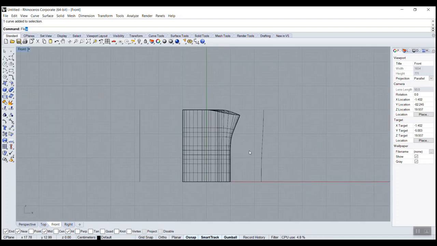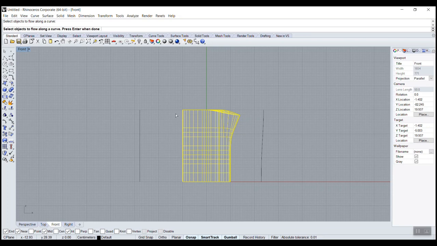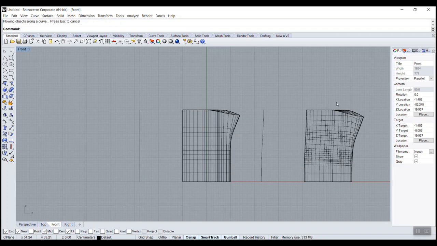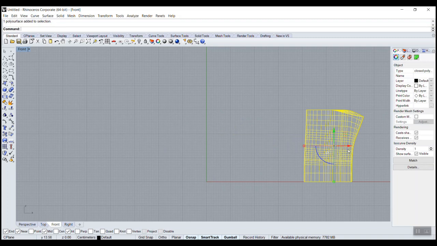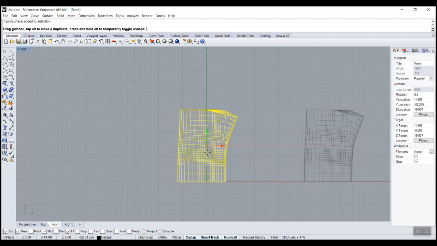Flow, this, bottom of this curve, bottom of the target curve. Voila, and now we can see the little bend here. Get rid of this, move this back to 0.